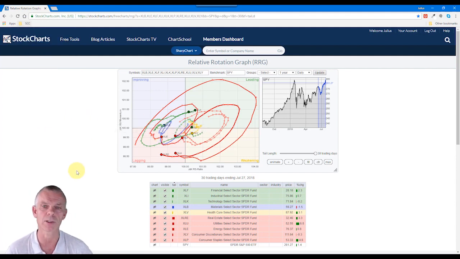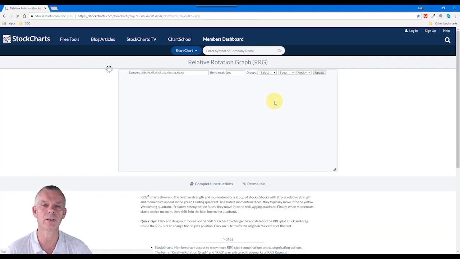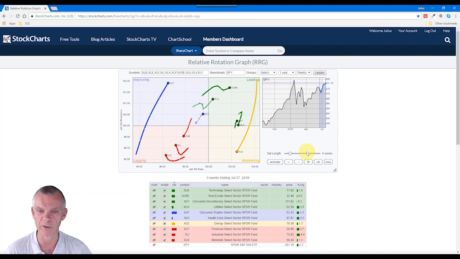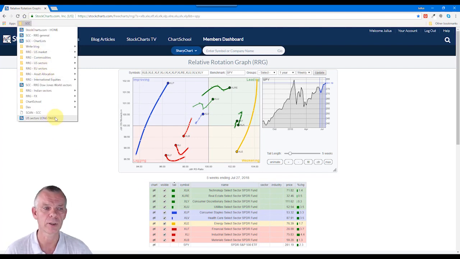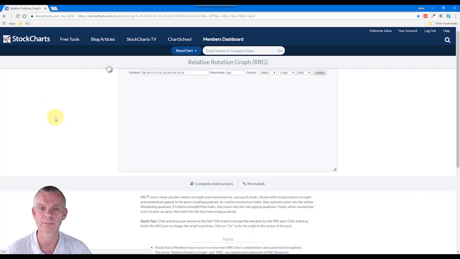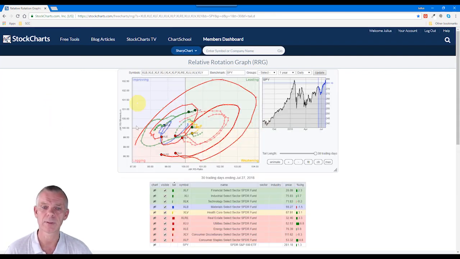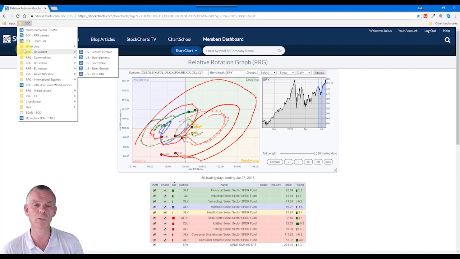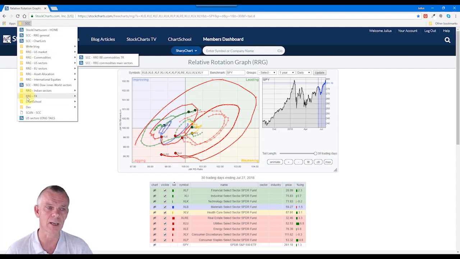Now let's see if it works. If we go back to the standard drop-down S&P 500, 5 weeks, 5-week tails, etc. And now I go to my bookmark for the US sectors long tails. It opens up my RRG with those settings in daily. Bam, there you go. Now you can create a bunch of links, a bunch of bookmarks for your own workflow and how you like to look at stuff.